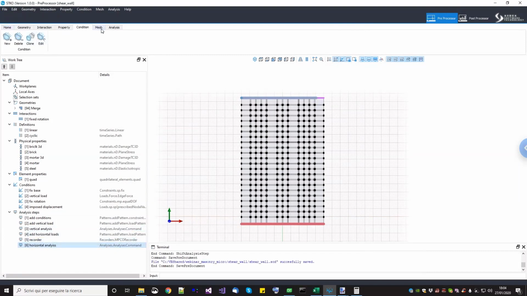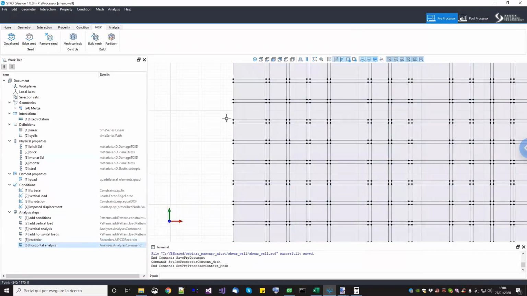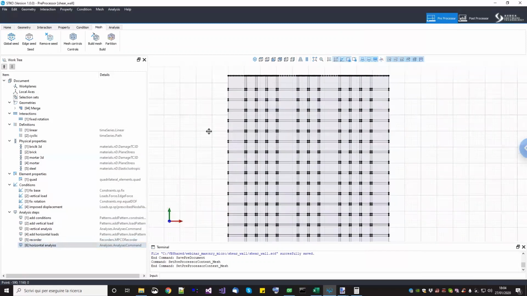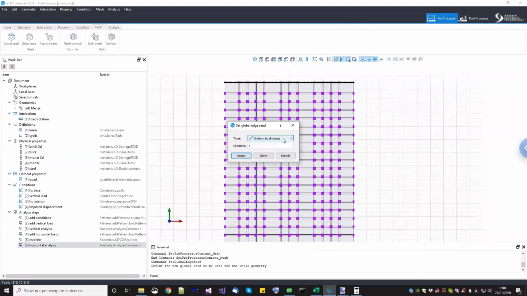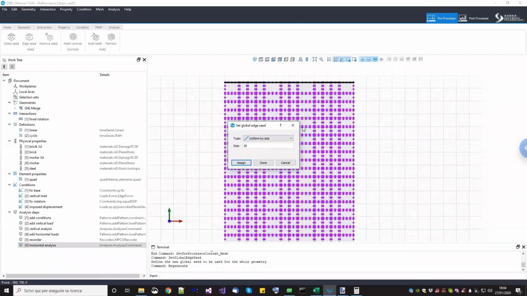Now, the last thing that we need to do is to create a mesh. Here, the best thing would be to use a mesh size with the same height as the mortar joint thickness. But here, we want to make things faster, and the results will be good anyway. So we're going to choose a global seed, uniform by size of 30 millimeters. Let's press assign. As you can see, this one will be the dimension.